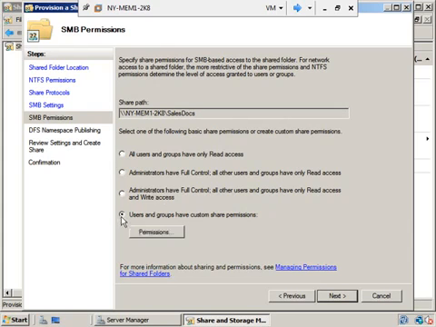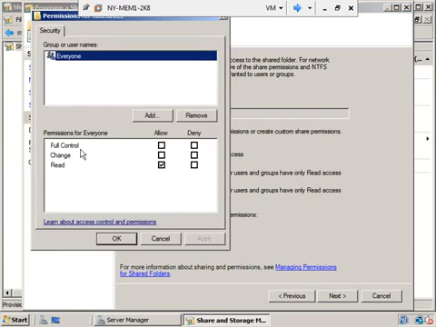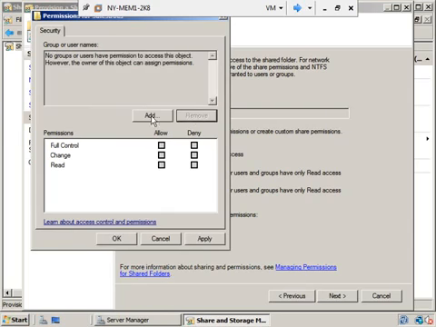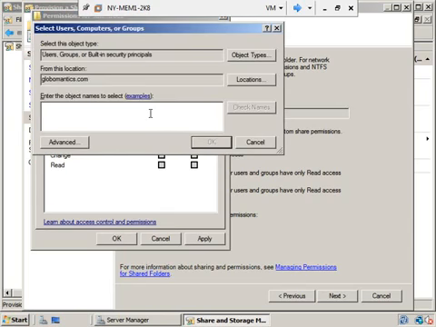We're going to come down and set specific permissions on this particular folder. So I'm going to select users and groups have custom share permissions. I'm going to click here on the permissions box. Now right now you see how it's specifying only everyone. Well, that's not going to get the job done because we want to restrict permissions, not just let the whole world see it. So we're going to go ahead and remove the everyone group. Now we're going to add our groups that we're going to be allowing permissions for. So let's start off with sales users. Let's go ahead and add them.